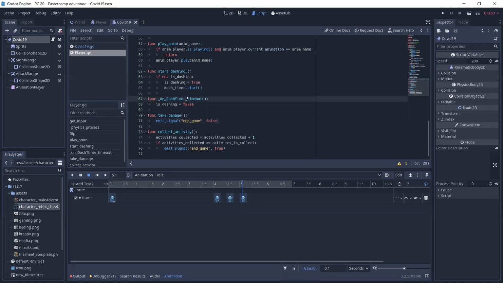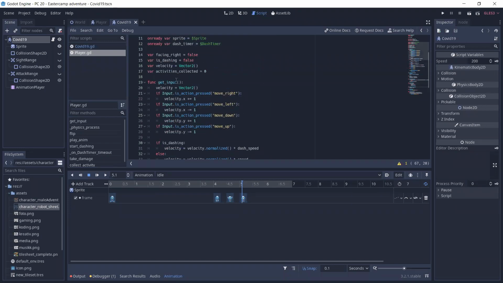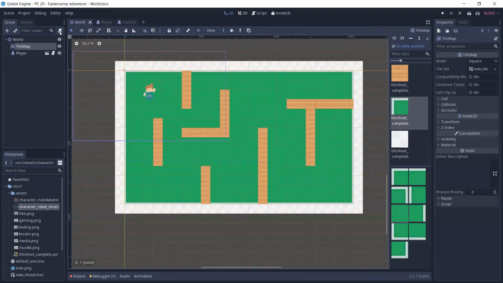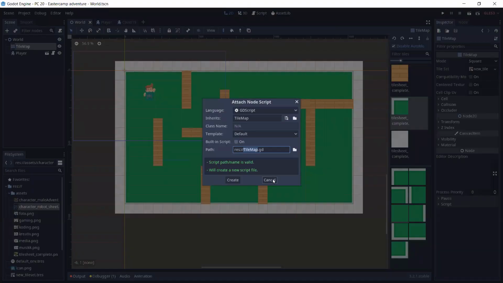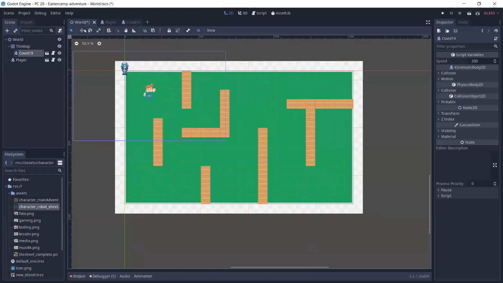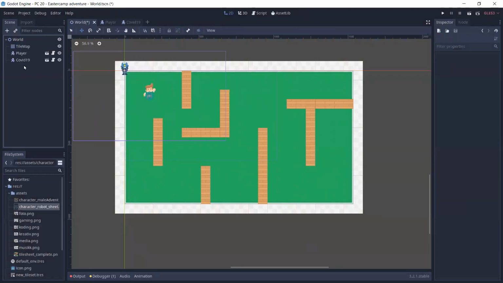Okay, so this is basically it for chapter 3. Then we have only one chapter left. Let's see how it looks on our world scene. Let's add a new instance of this COVID monster here. So we have the COVID monster. Oh, it's under the tile map. That should not happen. Let's navigate it to the world.